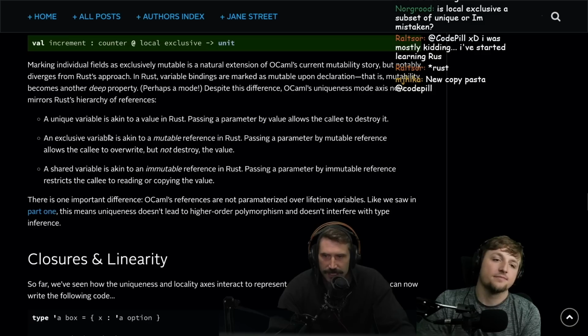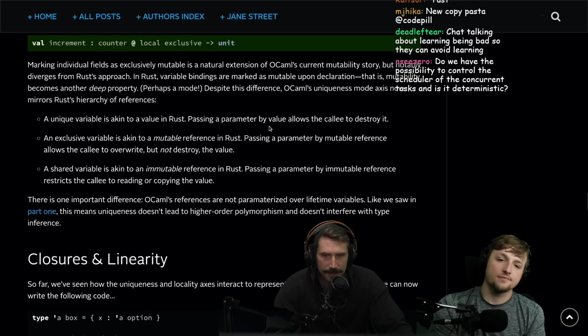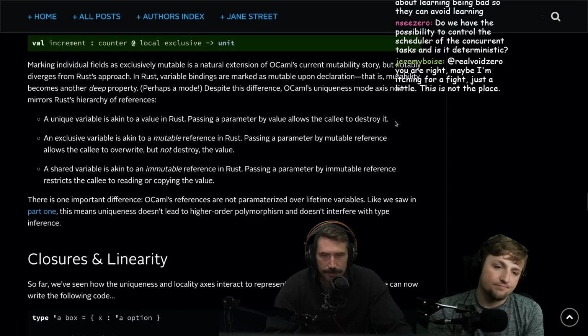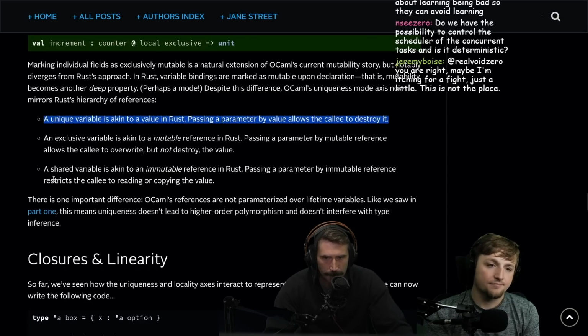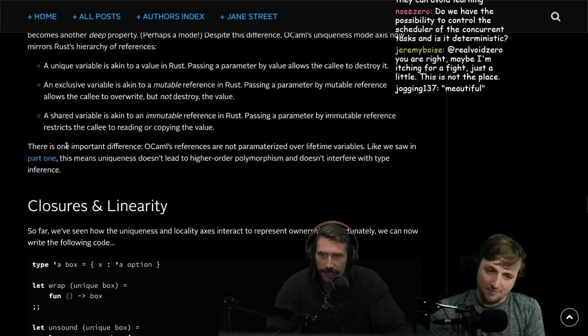A unique variable is akin to a value in Rust. Passing a parameter by value allows the callee to destroy it. Yes, this makes sense, which means ultimately you can get very close to being able to infer, I assume, stack operations at this point. That is kind of where this is all going. Many things can go zoom zoom after they figure these out.